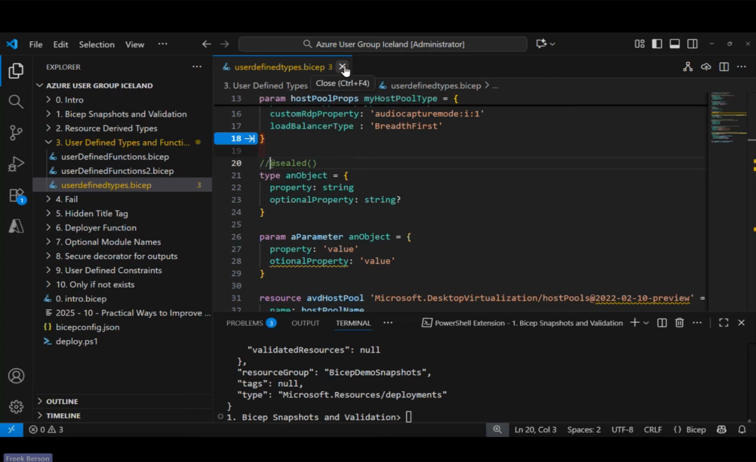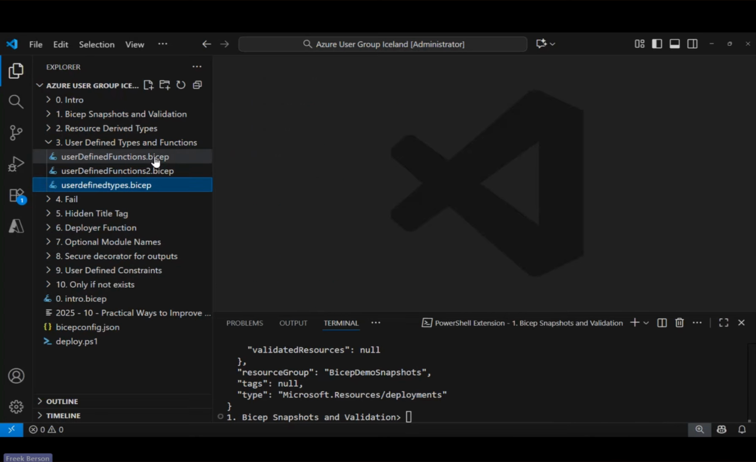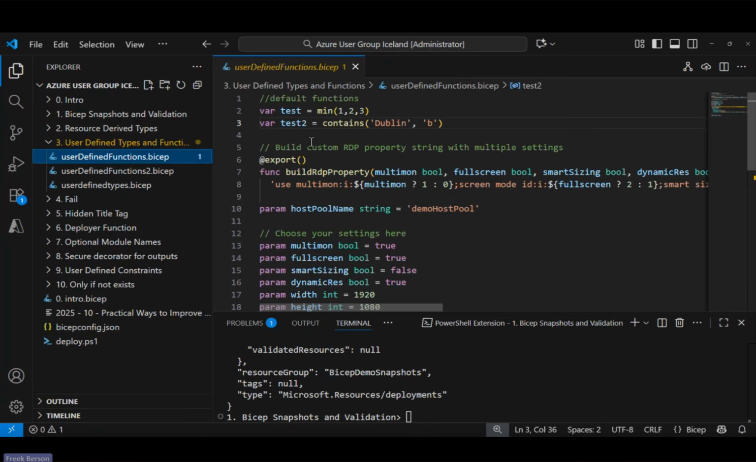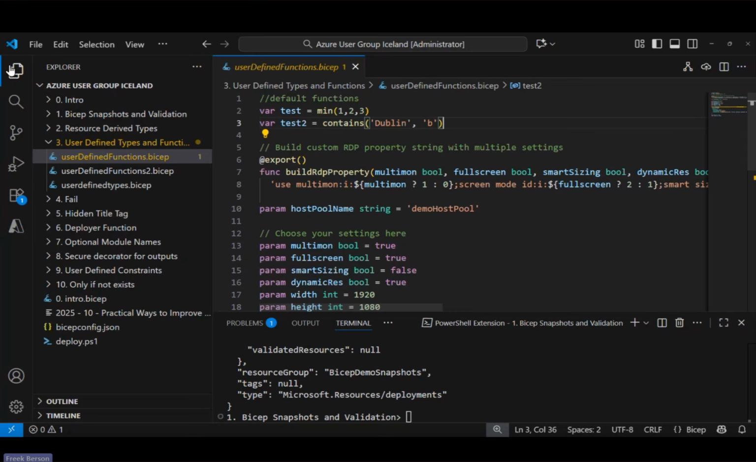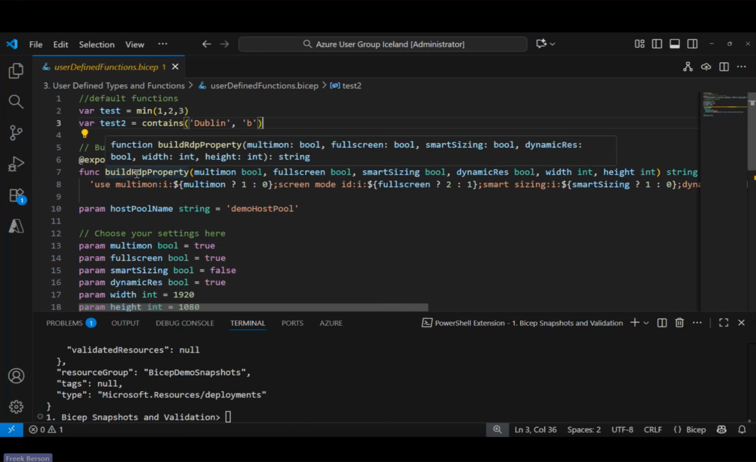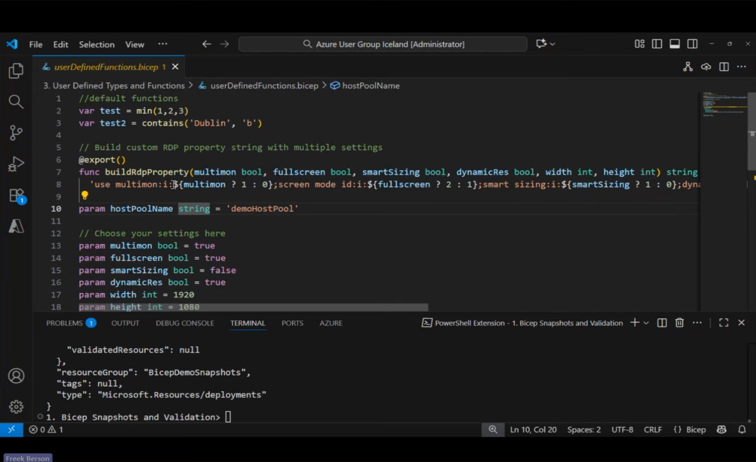Same thing applies to user-defined functions as well. So you might be familiar with existing functions you can do in ARM templates and Bicep, like what is the minimum value of these numbers? Does this name contain this specific character, and all kinds of other functions as well. But you can also create your own by using the keyword func, providing a name, and then optionally setting a couple of parameters you want to pass to it. And then specify your own custom function.